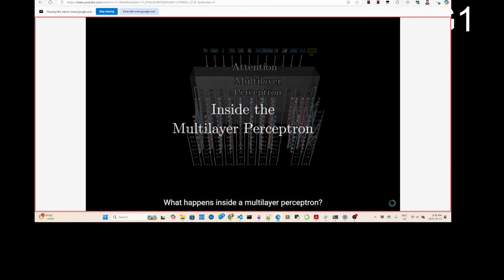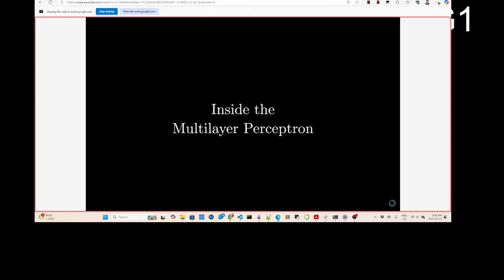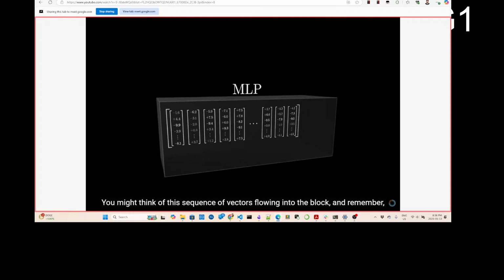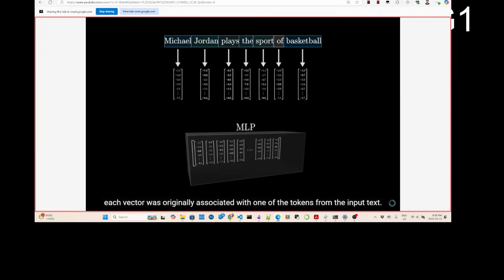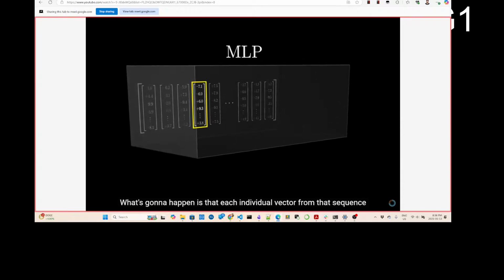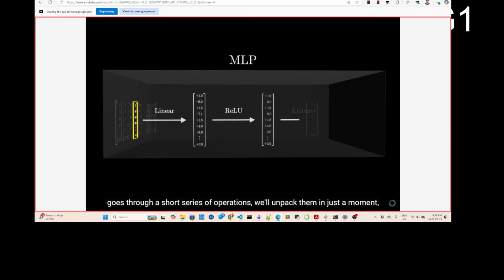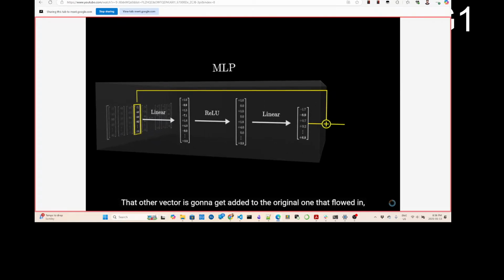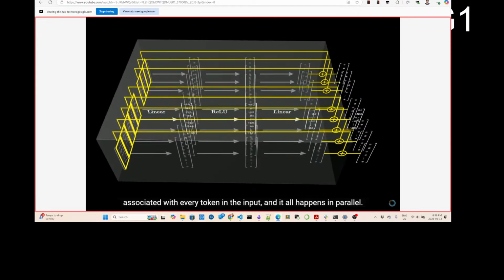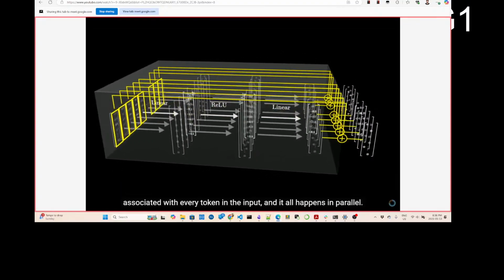What happens inside a multi-layer perceptron? You might think of this sequence of vectors flowing into the block, and remember, each vector was originally associated with one of the tokens from the input text. What's going to happen is that each individual vector from that sequence goes through a short series of operations, we'll unpack them in just a moment, and at the end, we'll get another vector with the same dimension. That other vector is going to get added to the original one that flowed in, and that sum is the result flowing out. This sequence of operations is something you apply to every vector in the sequence, associated with every token in the input, and it all happens in parallel.